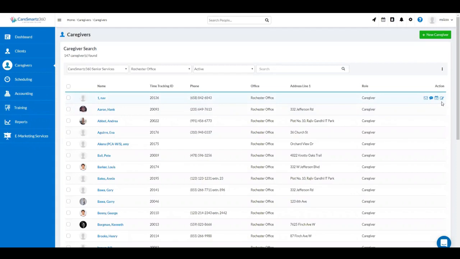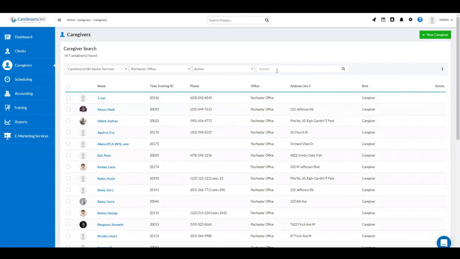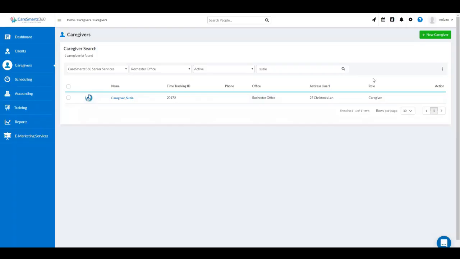To get to the different tabs in the Caregiver profile, you can either choose the caregiver from the list and then use the Edit Caregiver icon, or you can use the search box. And then use the Edit Caregiver.